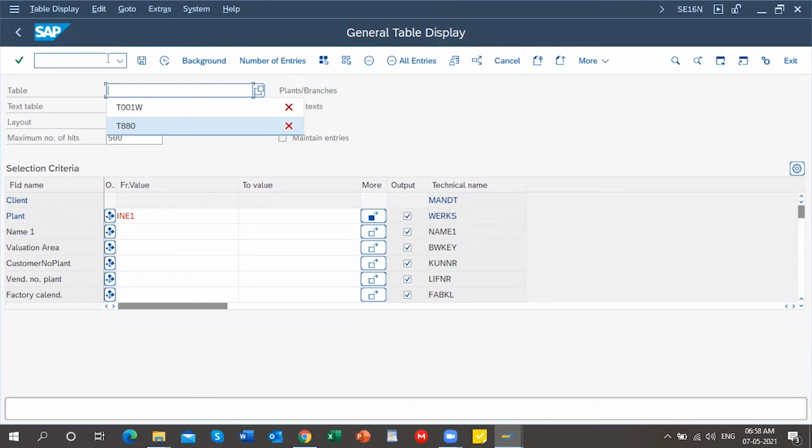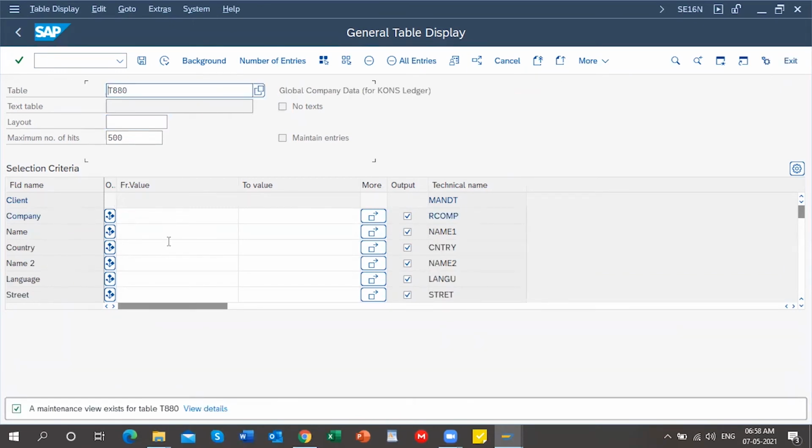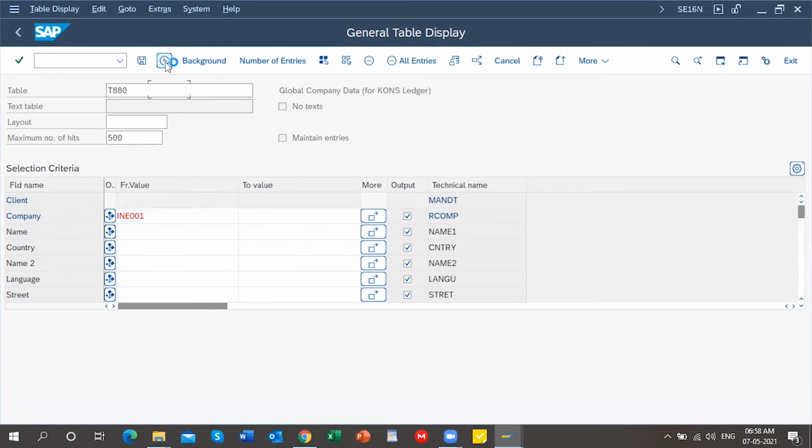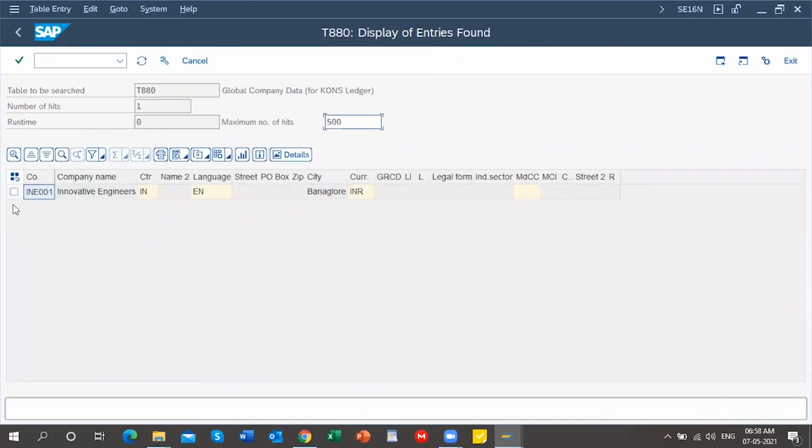Now enter this T880 and press enter. Here you can view the company, like INE001. Just enter your company name and execute this. Here you can see what companies you have created in the system. And whatever data you have created in the system, you can view here.